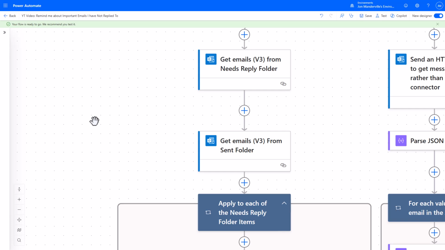Now's where things get fun. We have a bunch of emails here that sit in our important or our needs reply folder. We also know that we've got a bunch of emails in our sent folder. The task here is to understand whether there is an item from our needs reply that doesn't exist in our sent folder.